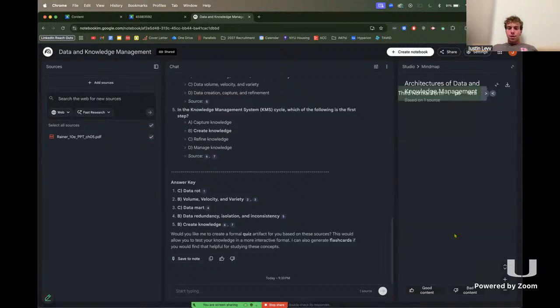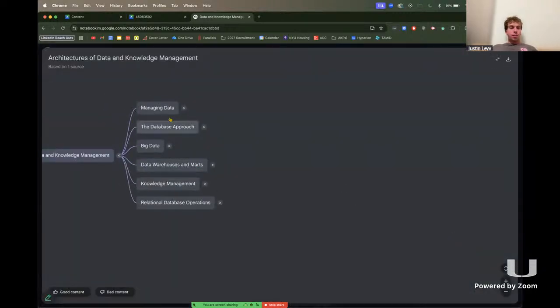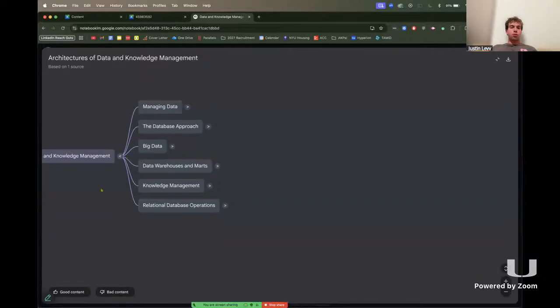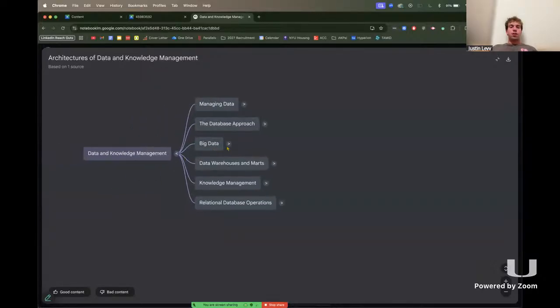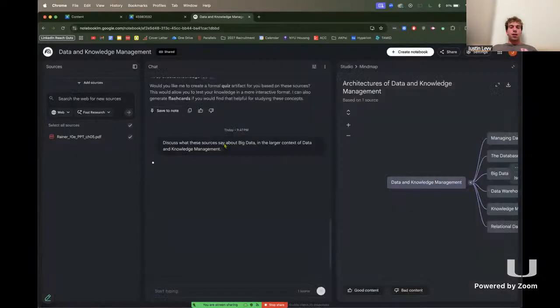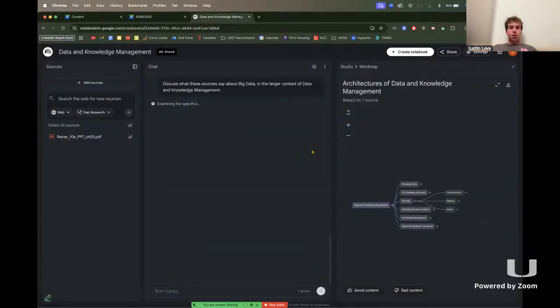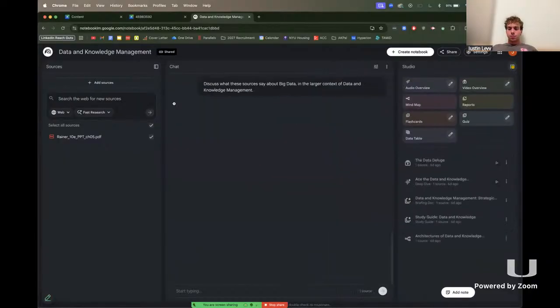First I started off by making the mind map. This is cool because it shows you different categories you can study, and you can click on them and go even more in depth about the specifics of each one.